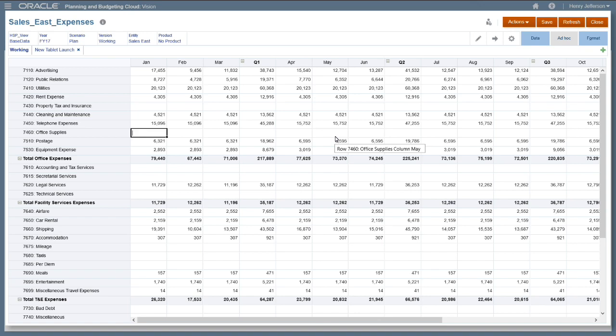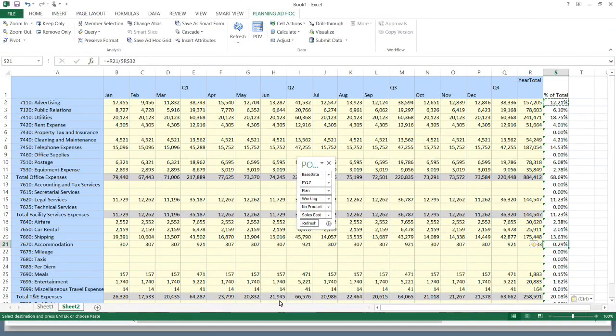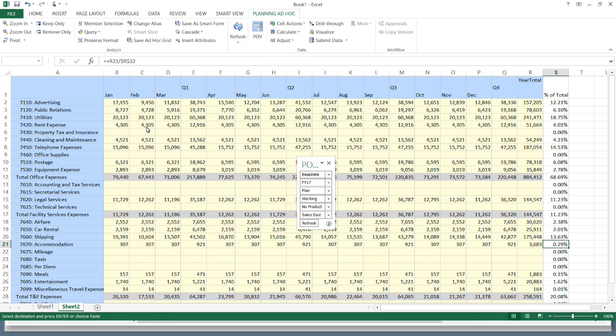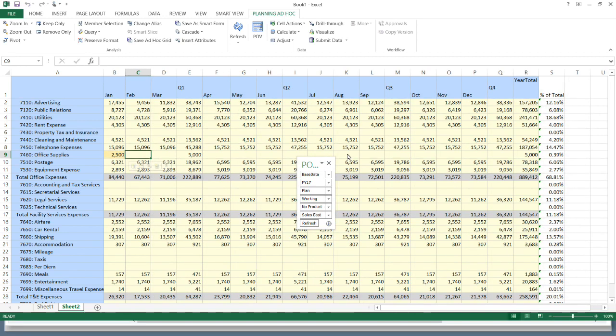Here we have office supplies, and we can put in an amount into PBCS. Once we update and save, we can move back over into Excel, refresh our data, and if we go to office supplies, you can see our $5,000. We can modify this also in Excel and then transfer this up to PBCS. We can have these formula driven in a normal regular Excel environment.